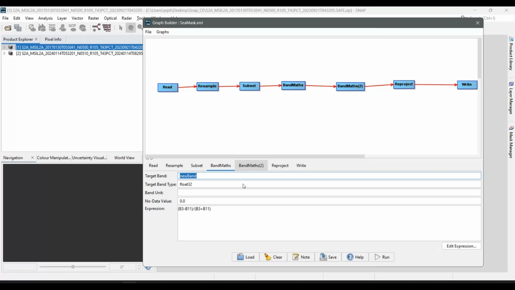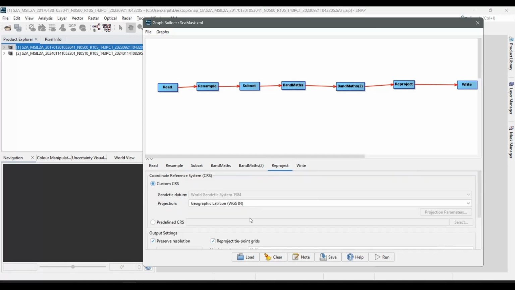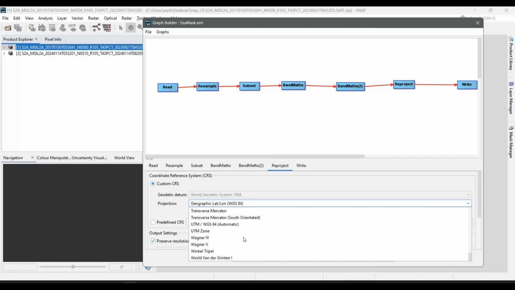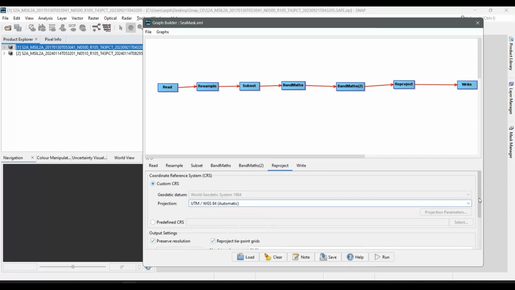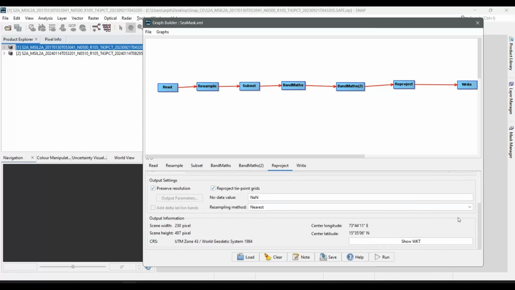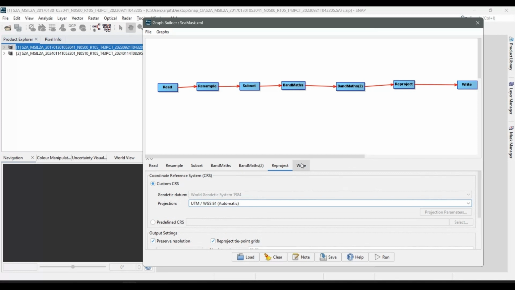The band maths number 1 is the MNDWI command, that is also as we had desired. Band maths number 2 is our binary command, which basically says either 0 or 1 should be our pixel value. In reprojection, it's a software glitch basically. We need to once again make that change from the projection of GCS, WGS84, to UTM. Once we are done doing so, everything is okay and we are now in a position to run the command.